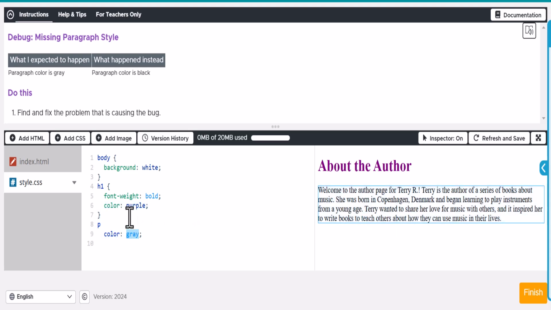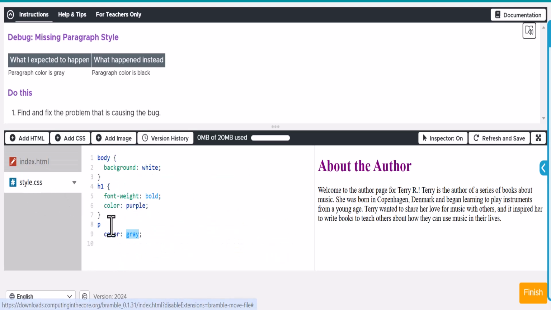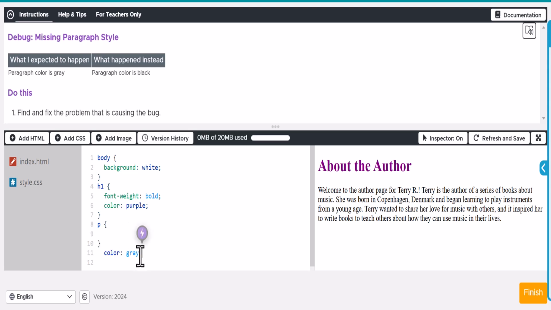However, first let's go to index, just to make sure that the style sheet is referenced, which it is, so it's there. If we go to style.css, we can see how you have the body and you have the braces, and we have H1 brace, but for paragraph we do not. So let's go ahead and add a brace here, and then let's cut this and paste it up here. And so what we were really missing is we didn't have the braces for the paragraph.